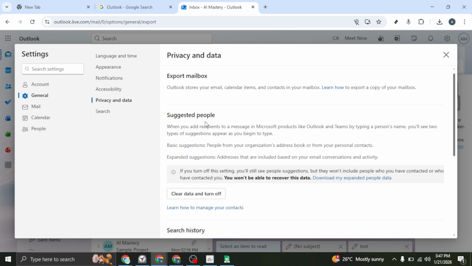Now click Download My Expanded People Data. This triggers Outlook to prepare a package that includes your contacts and those suggested people details. Depending on the size of your mailbox and the amount of people data, the download may be available immediately, or Outlook may need a moment to assemble it. Keep the tab open and watch for the download to start in your browser.